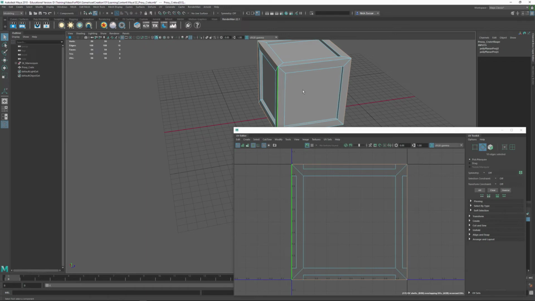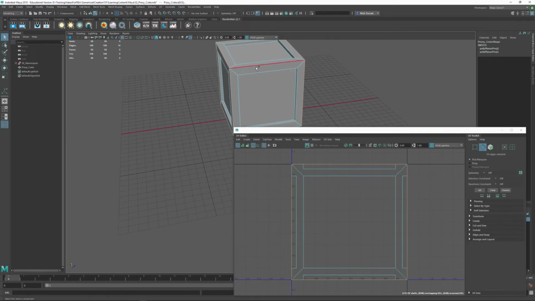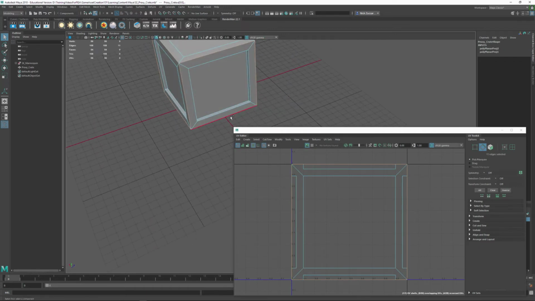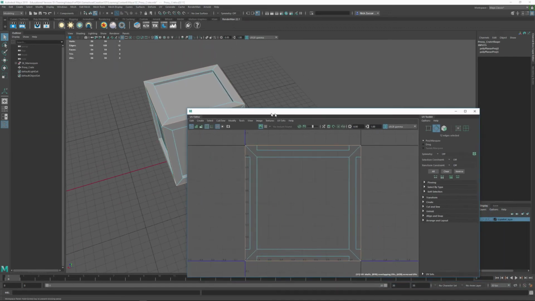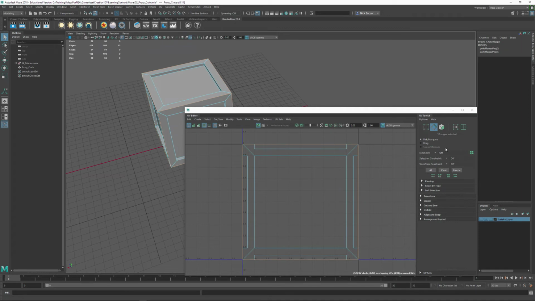And if you accidentally select the wrong edge, just hit undo, and hold down Shift to add to the selection. So I've got all the outer corner parts done on here. Now I'm going to go to the UV toolkit and say cut and sew.